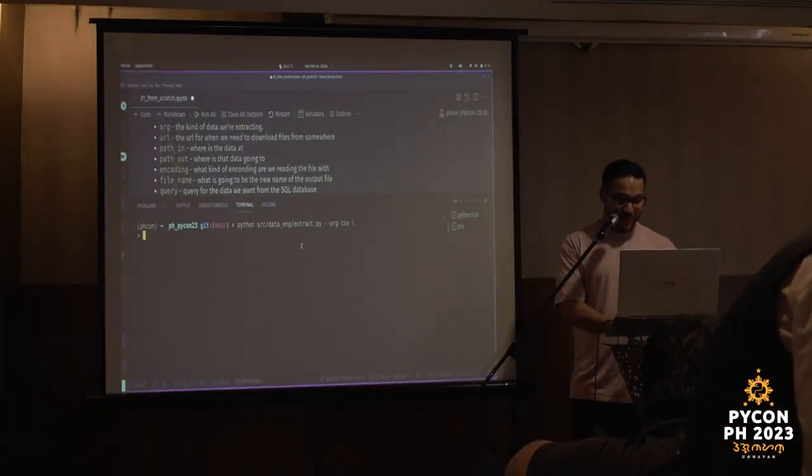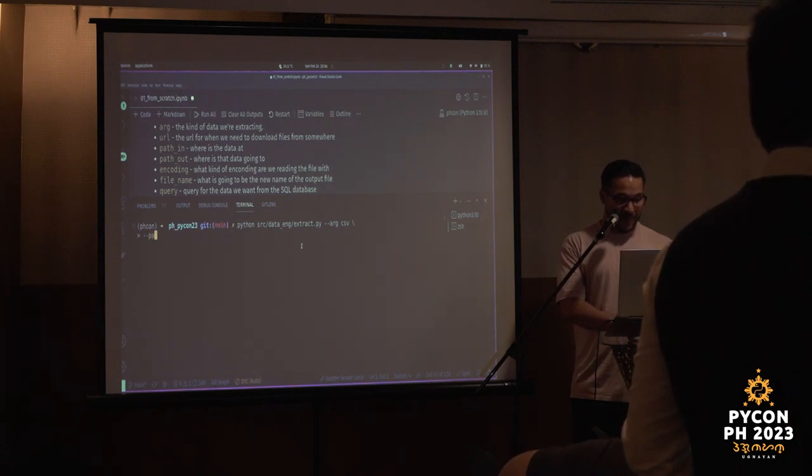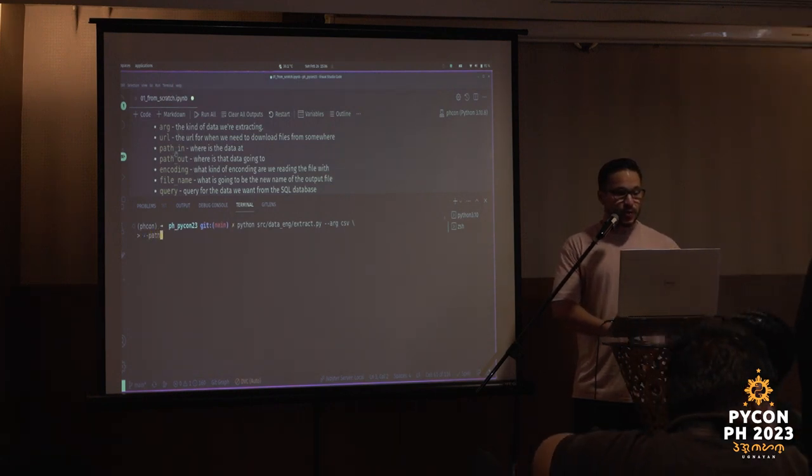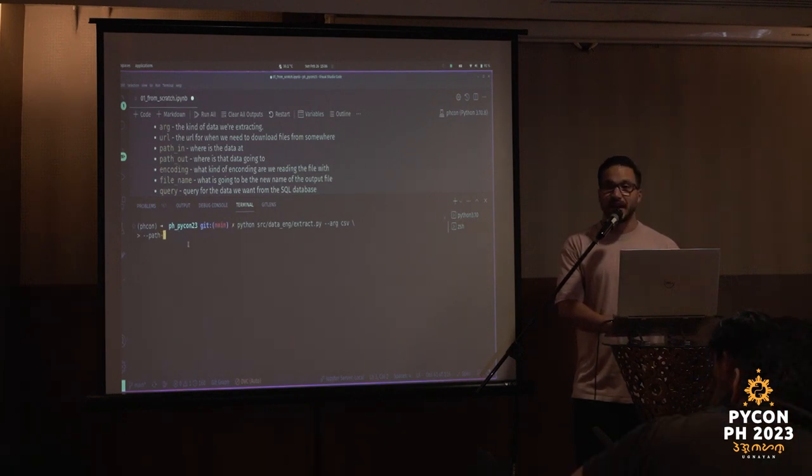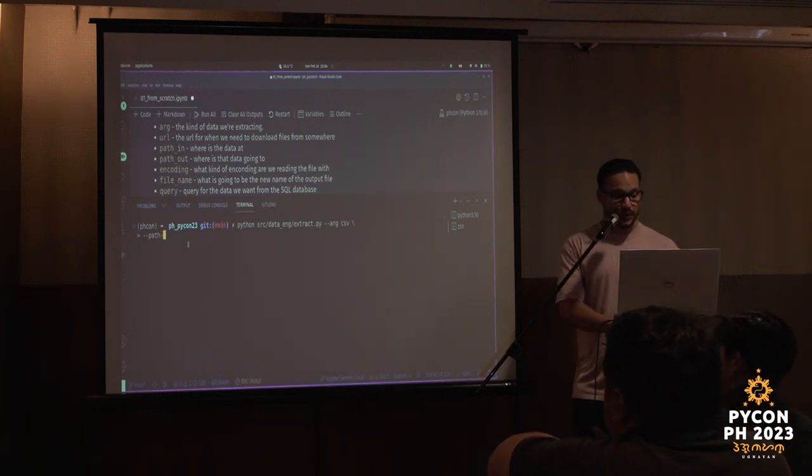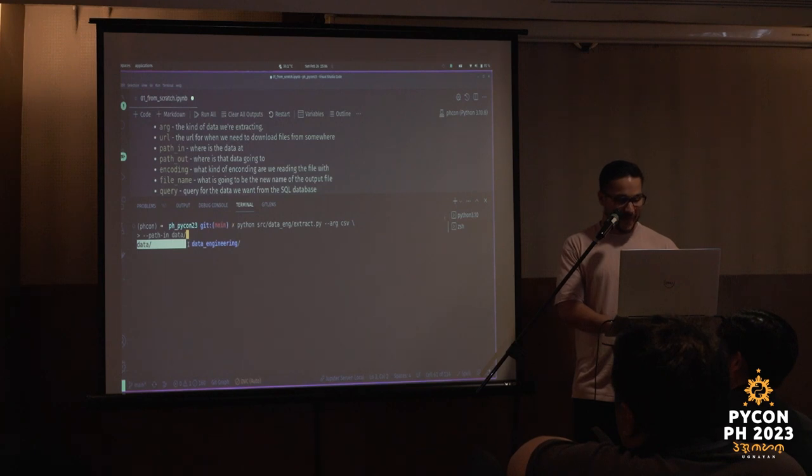So the next one is, I'm going to put the path in. Where is this file at, Ramon? And remember that even though there's an underscore in path_in at the top, it's still only going to take a dash instead of the underscore. So I'm going to do path-in. This file, Ramon, is in data, and then in the raw folder. And then there, I have a CSV file.